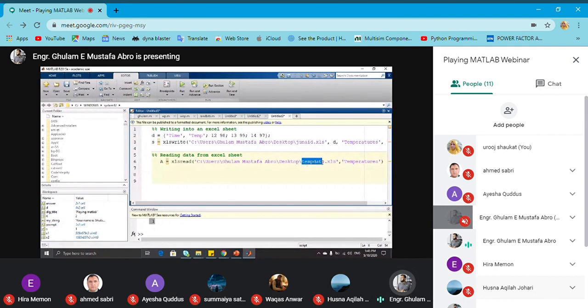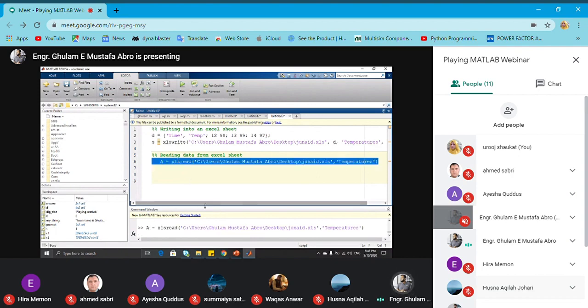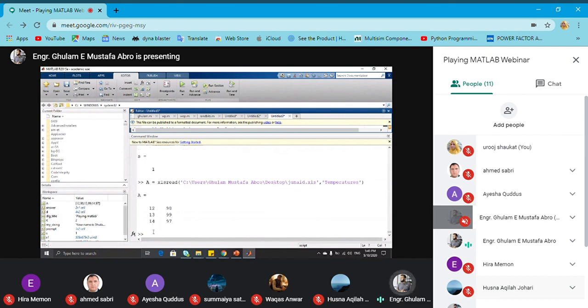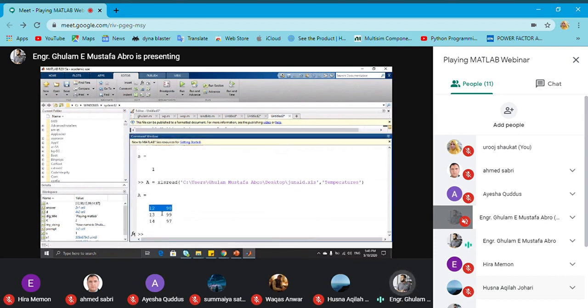So this time I'm just accessing Junaid.xls. Make sure that it's case sensitive. Whatever name you placed, you must write the same thing. And now you are accessing the temperatures, right? So if I just run this, you can see that in a few seconds it will show me 1298, 1399 and 1497.